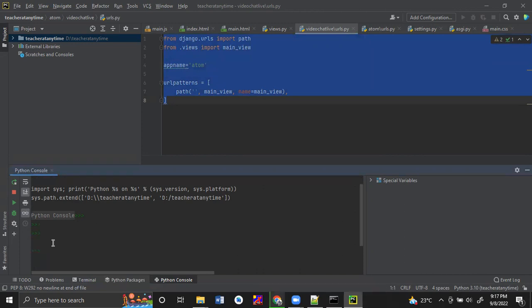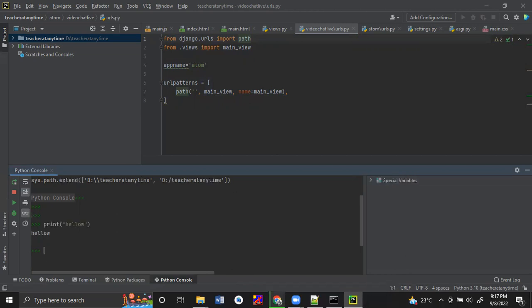So you can execute it line by line. For example, I will just execute this line, one print statement. So I just executed one line of code.